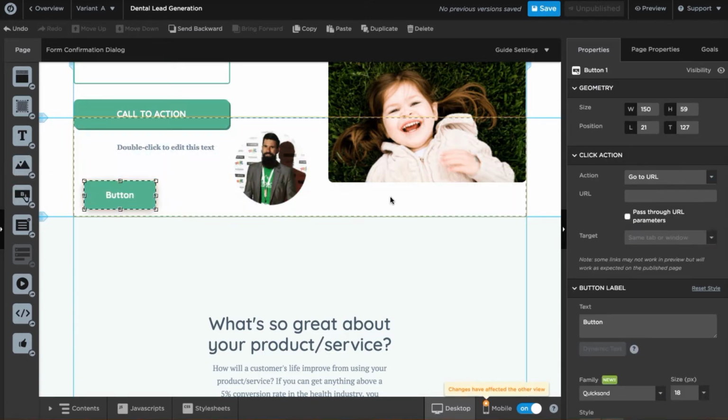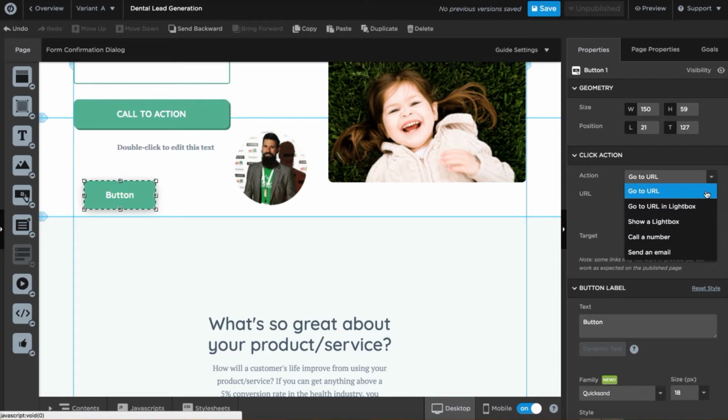I can also pull in a button. Buttons give you quite a few different options. You can change the size, obviously, and then they have different actions. I can have it go to a URL, go to a URL in a lightbox.